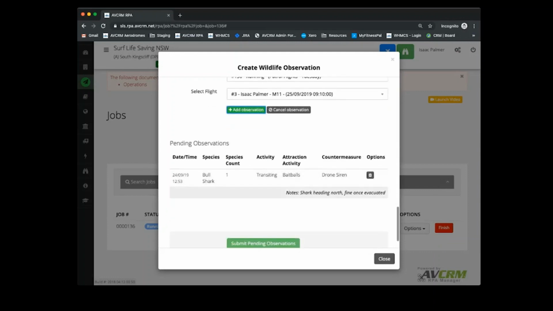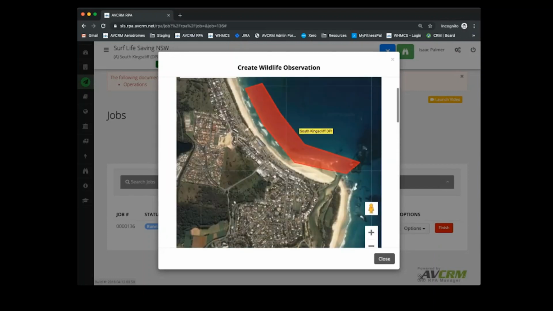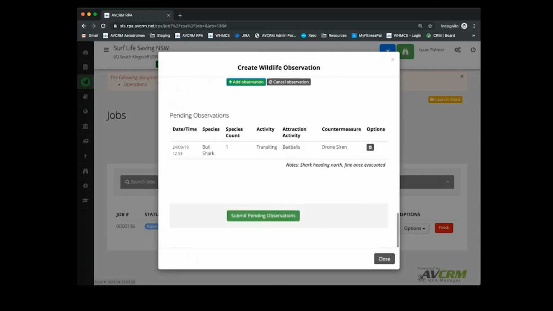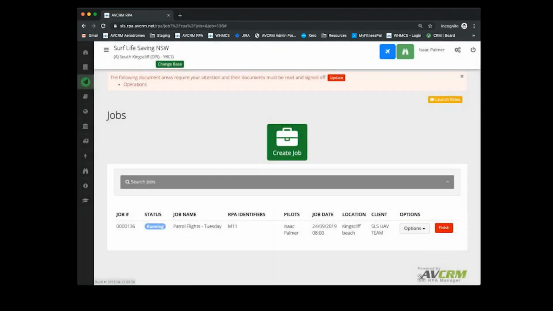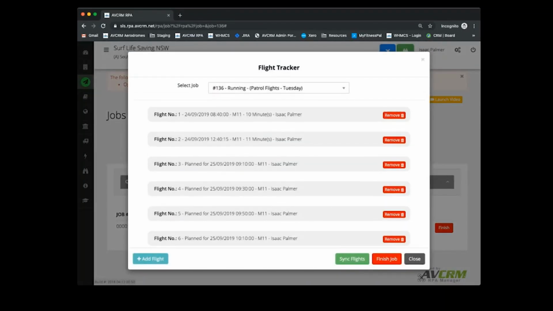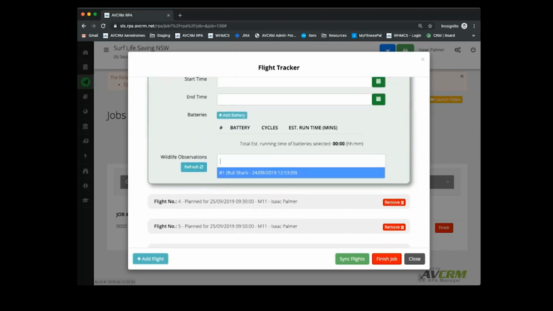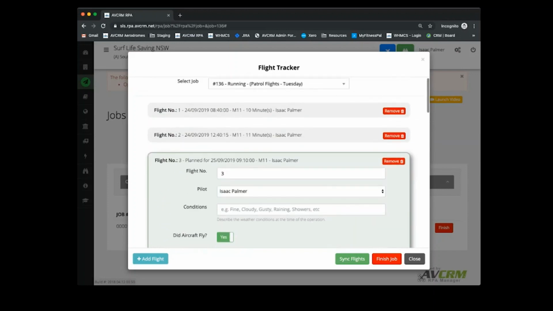That's all fine. This just allows you to go through and add another one. However, what we're going to do down the bottom, we're going to hit submit pending observations because that's the only one we saw. Close this. Go up into the flight tracker, find that flight 3, which is the one that we've just done. And what you'll see, once we refresh that, we can now grab that in there and that's come through as we needed to.